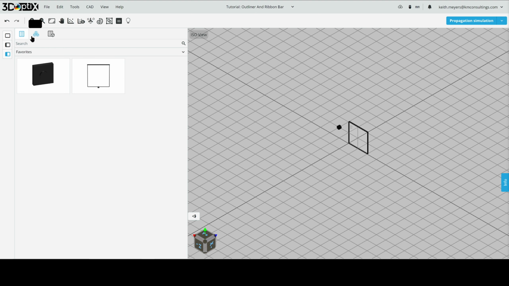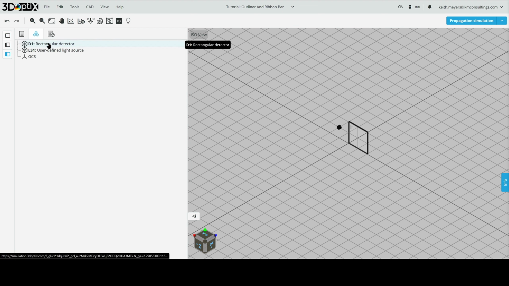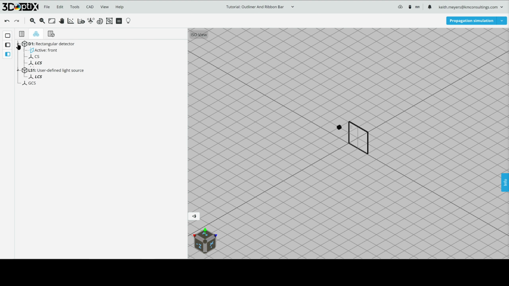Okay, the next tab is the Parts tab, and this is where we can find currently everything in our optical system. So right now we have a rectangular detector, a user-defined light source, and as always, our global coordinate system. Okay, and here we can interact with our optical system by left-clicking on the expand icon next to the component to see the local coordinate system attached to each surface, and also see the face we are scrolling over as it highlights in the 3D layout. Later on, we'll see this with CAD objects.